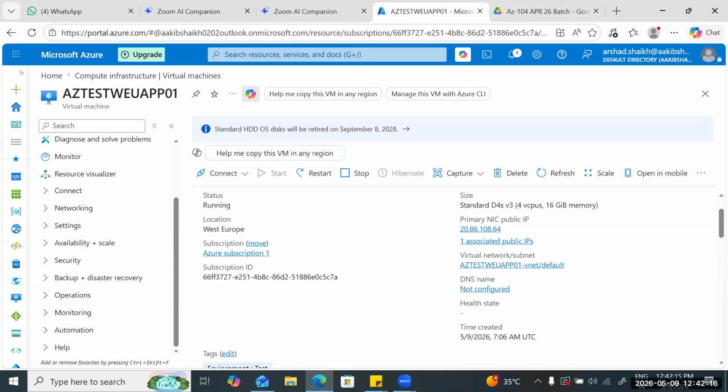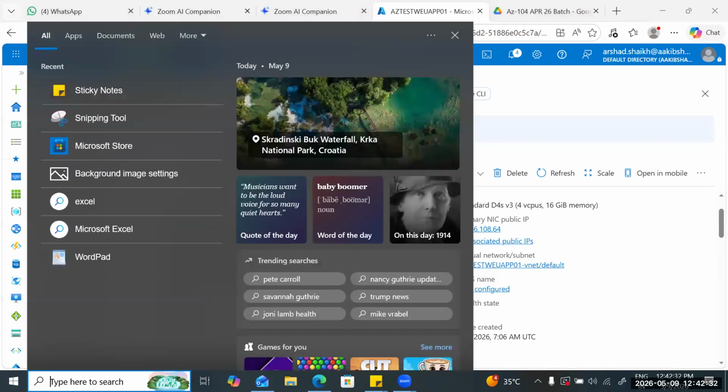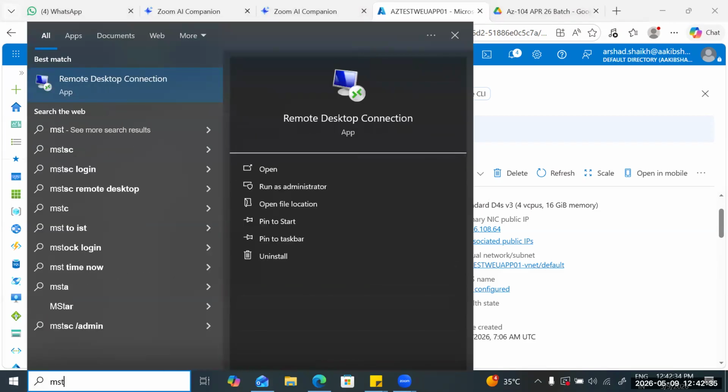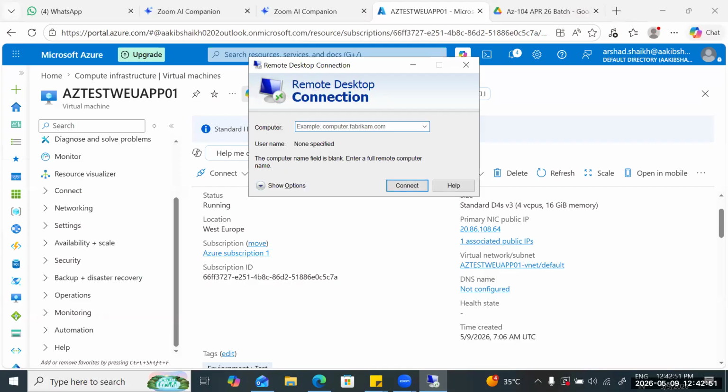At the bottom, not on Internet Explorer, on your laptop screen, you see the Windows button, and next to it the search. There you type MSTSC, not command. MSTSC, or RDP, either one of them. Now on the right-hand side, you see the Remote Desktop Connection option. Click on it. Now paste, Control V. Now connect.